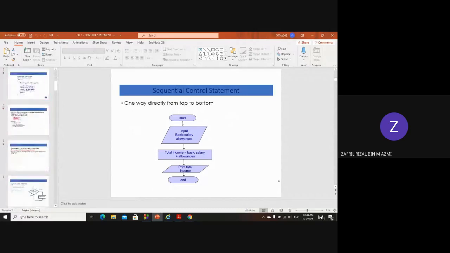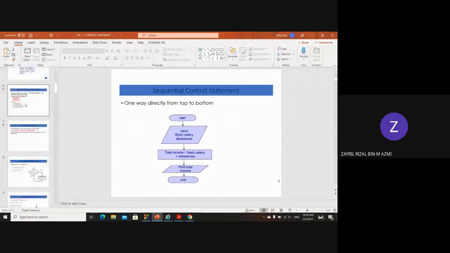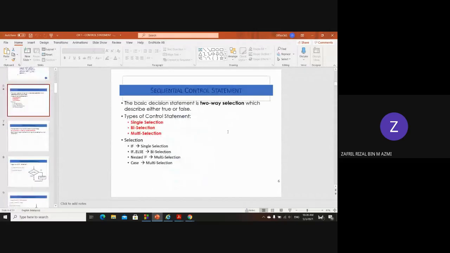Okay, what we are going to cover today is the selection or decision logic structure. So basically there are three types of decision structure. This is just to refresh, same concept actually. Three types of decision structure and the first one is single selection.